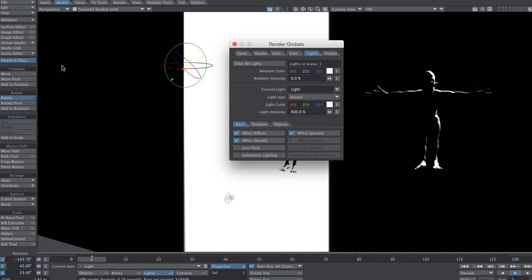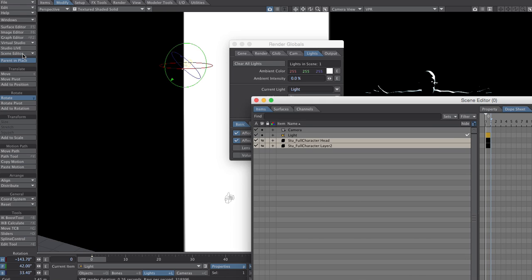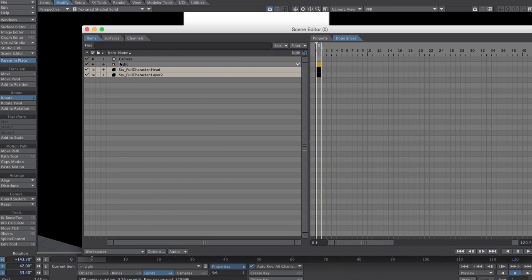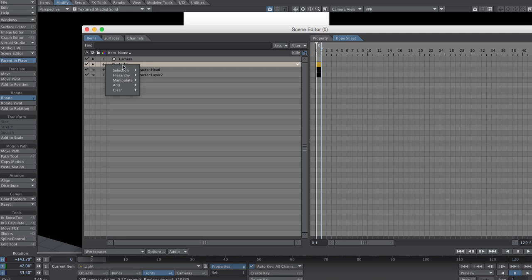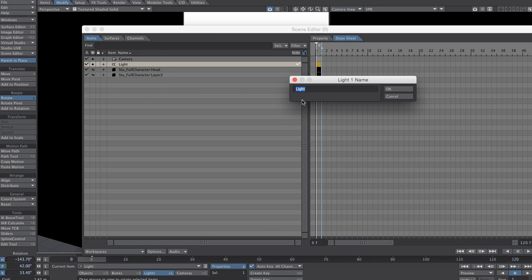So how do you rename a light? Well, let's go to our scene editor. I'm going to go to the dope sheet. There's my light. Let's give it a name. I'm going to right click on it, and let's give it a new name by going to Manipulate, Rename. I'm going to call this Backlight.